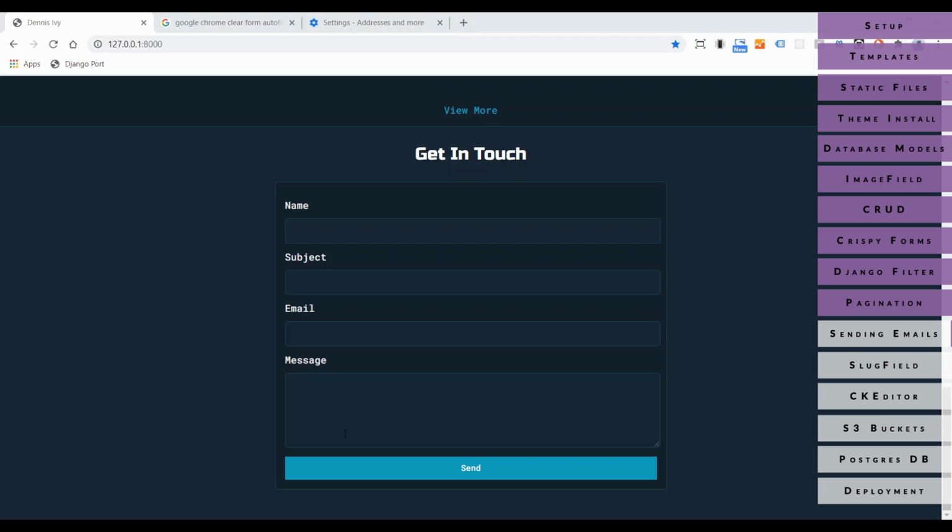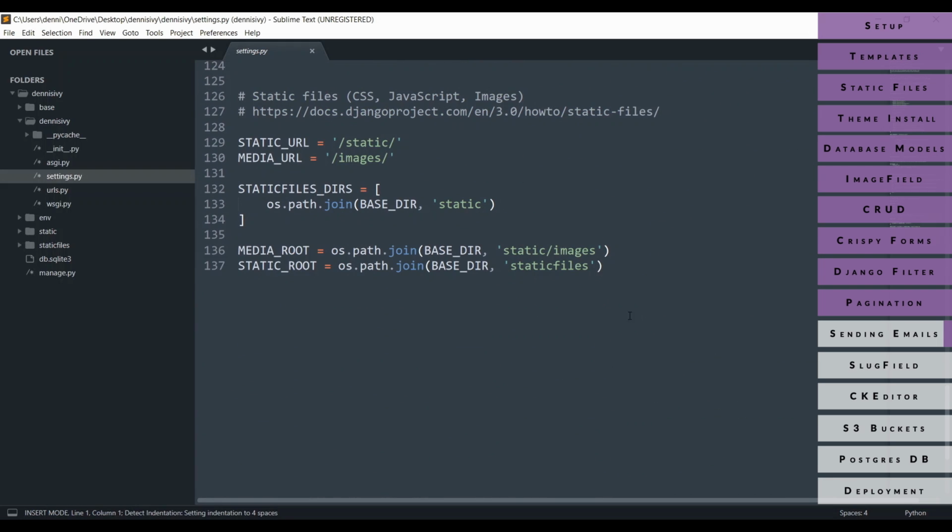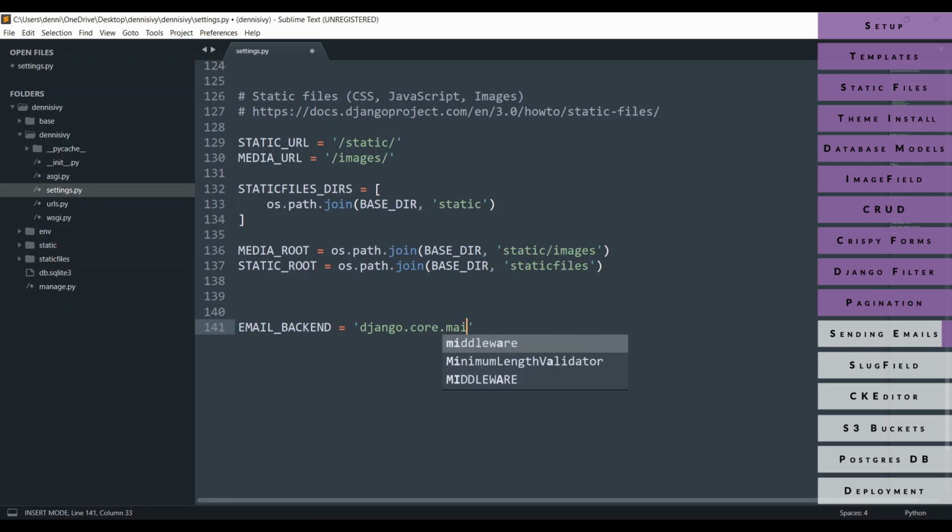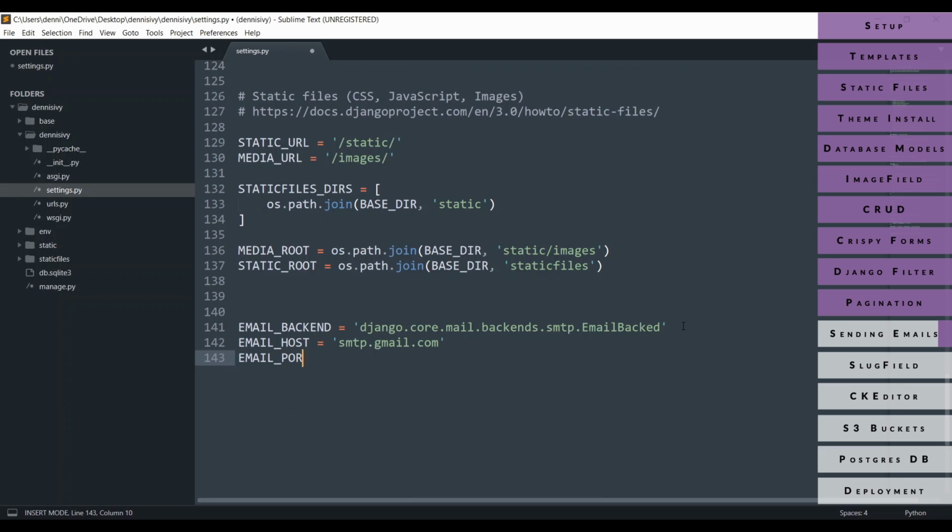Okay, so I'm ready to configure my contact form and make sure that whenever a user submits this, I actually get an email sent out from this form. So I'm going to start with the settings.py, and in here, I need to configure some backends. So I'm going to be using Gmail. I need to provide the port number, the email account that's going to send that email, and the password so we can actually log in and generate it.